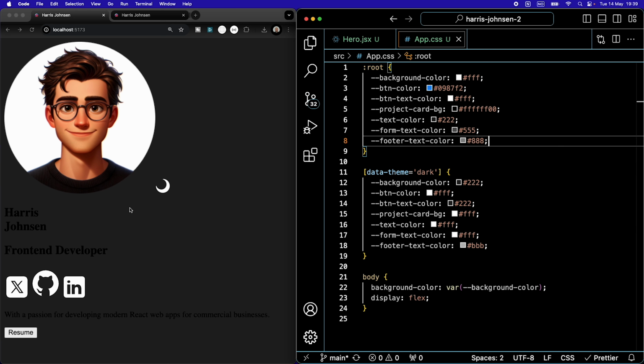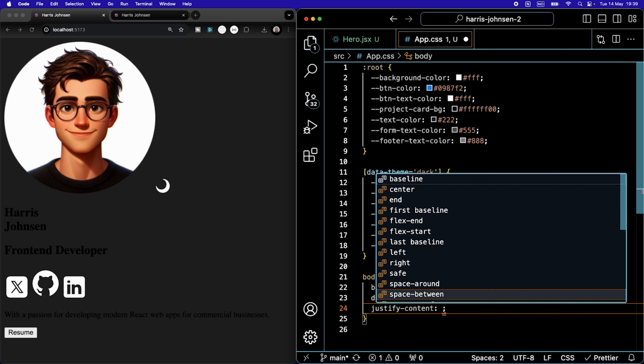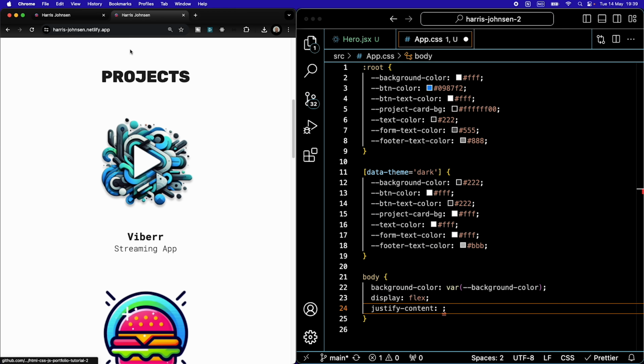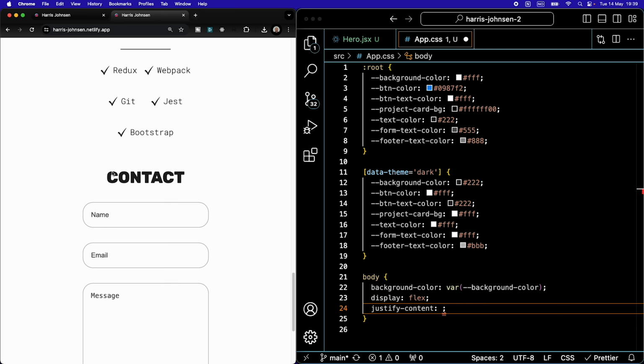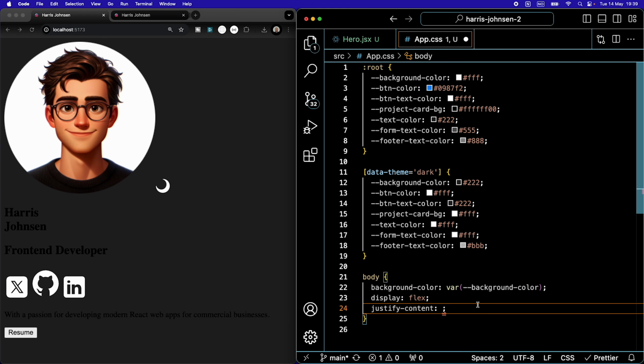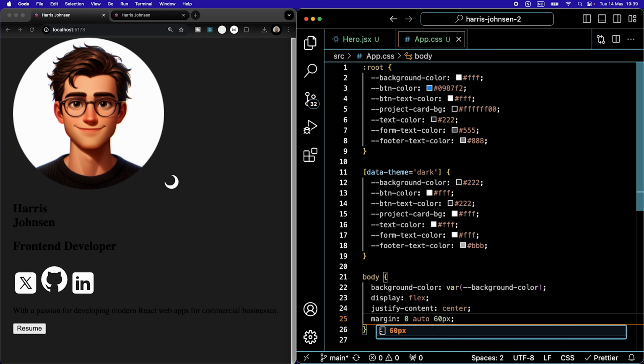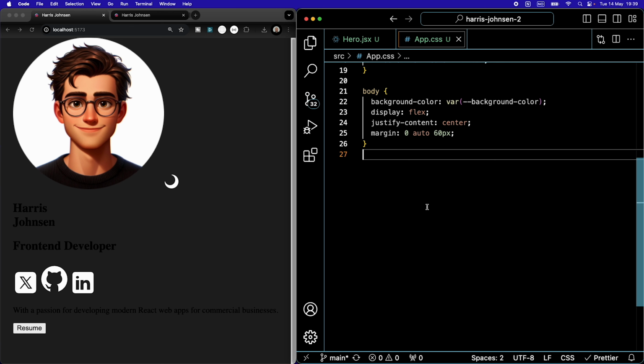Now let's utilize them. And we are going to justify the content. So this is between the sections. We don't really see it now, but basically we are flexing all these sections here. And we're justifying them, and we're going to give them a bit of a margin. So we're going to justify them to the center. We are going to give it a margin of 0 in the top, auto on the sides, and 60 pixels at the bottom. Then we are going to target the root element.